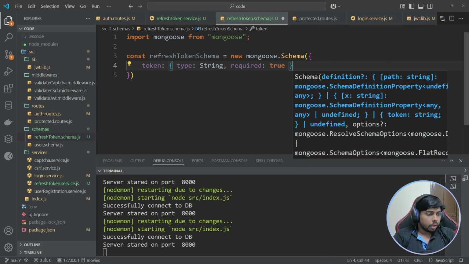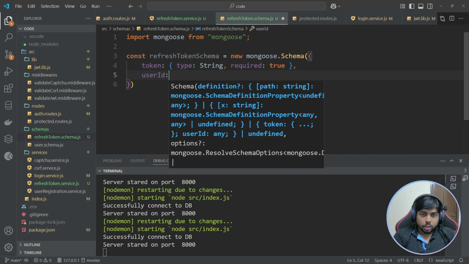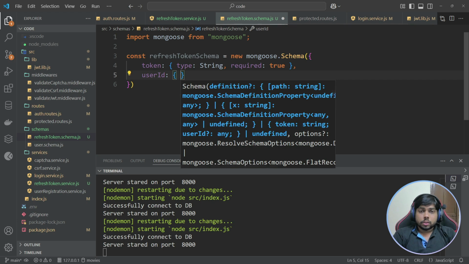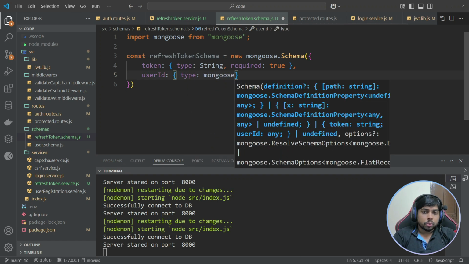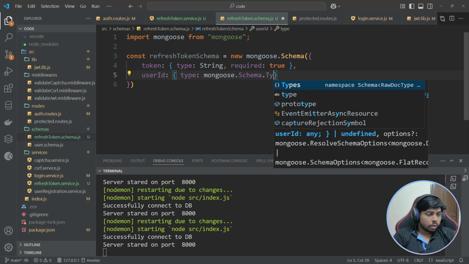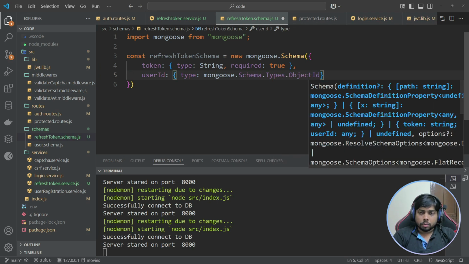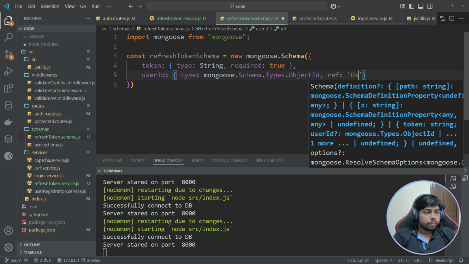Then we will have the user ID. What will be the user ID? This user ID will point to the user schema, right? So for that, we can say the type will be mongoose.Schema.Types.ObjectId, and this will point to the user.